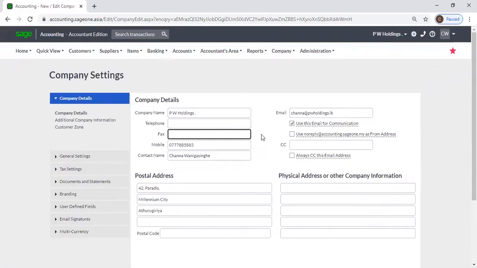And there are a few options. First, Sage Business Cloud Accounting has a special feature. If you want, your invoices, quotations, sales orders or receipts, you can directly email to your customers. And if you are sending emails, there are two options. Use this email for communication, and use no reply accounting.sage1.my as from address.